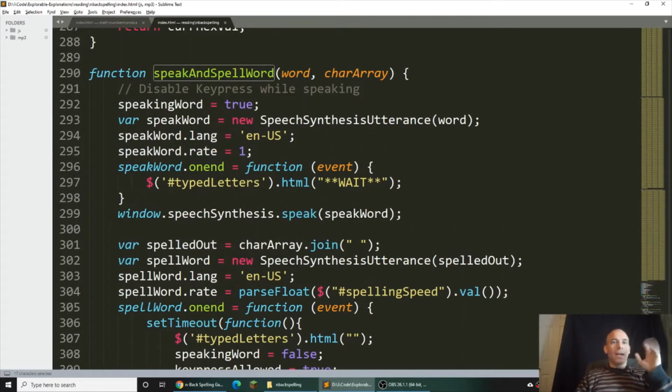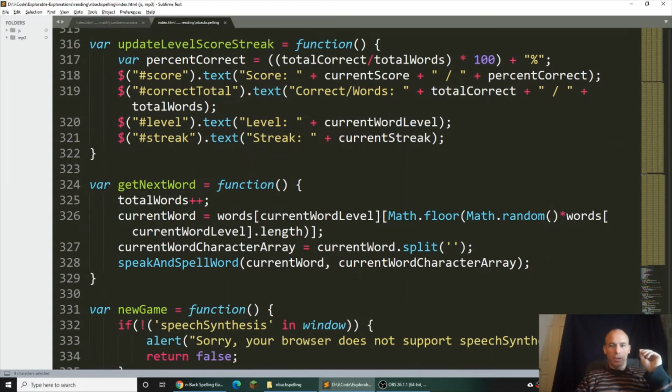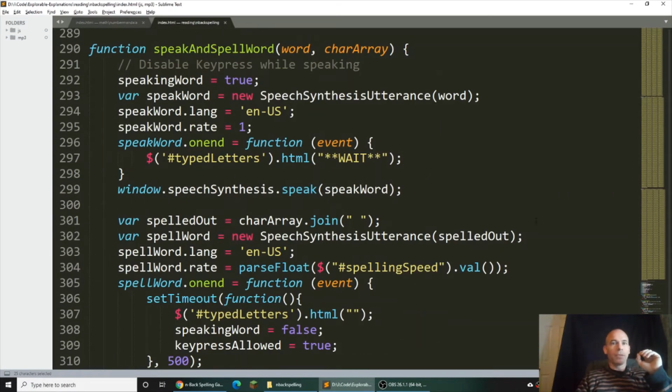So, speak word is a new speech synthesis. We take the word and we send it to this function, and then we've also split up the word into an array of its characters. Where did I do that? I had to have done that somewhere. Speak and spell word, the current word character array is here. You take the current word, split it on nothing, and it splits all the letters in the word into an array, which we are then going to use to spell the word.